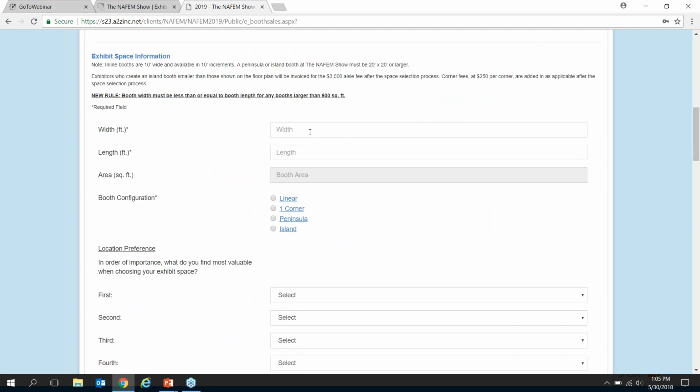So this is the key part while you're entering your booth size. So for example, I'm gonna enter in a 30 by 30 booth here, and that will auto-populate to 900 square feet. This is an island booth.